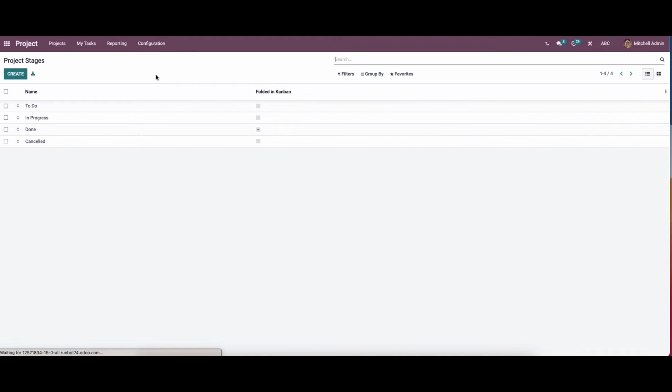Now let's move on to the project stages. So here we can see the project stages like to do, in progress, done and cancel. So if you want to create a new stage, just click on the create icon and can provide the details.